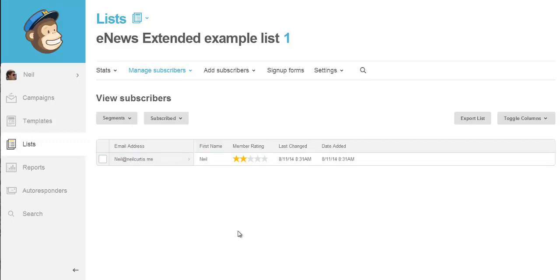There you go. It shows you how quickly it is to add the eNews extended plugin widget to your website, so you can start collecting email lists, and then it shows you how easy it is to link it up to MailChimp in this example. But with other email clients, it will be a similar process, so it's straightforward to do.